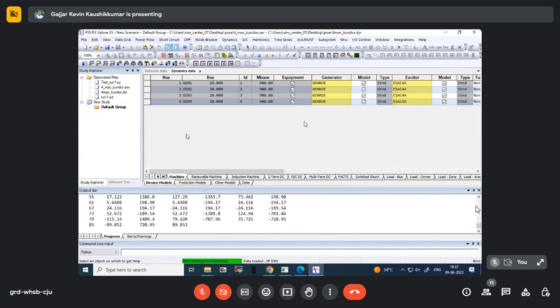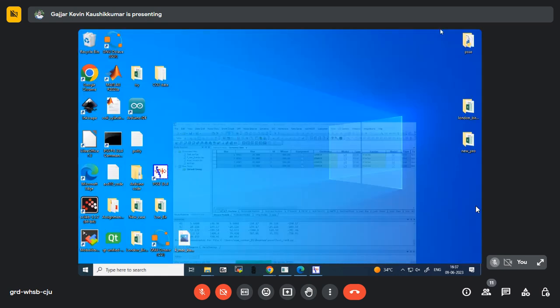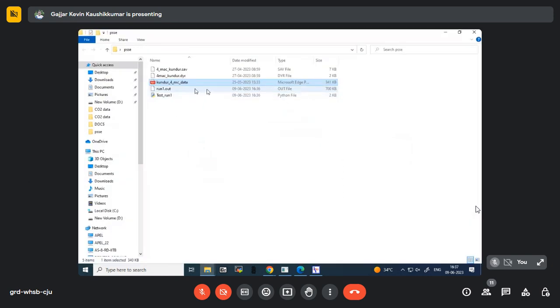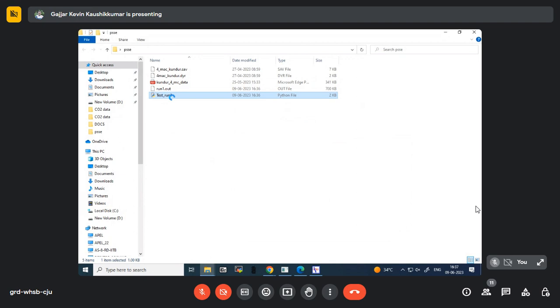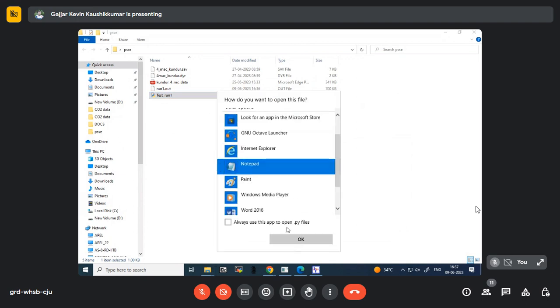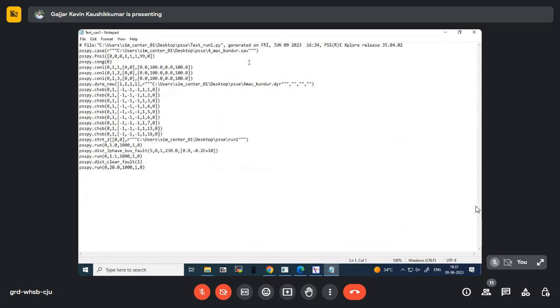So let's stop the recording. This is stop recording. Done. Now if you open the file which we have saved, that is the test run one file, let's open it in Notepad. Okay. You see now all the steps which we took came here. First we open this network data file, then we perform the load flow. So this is the command to perform the load flow.